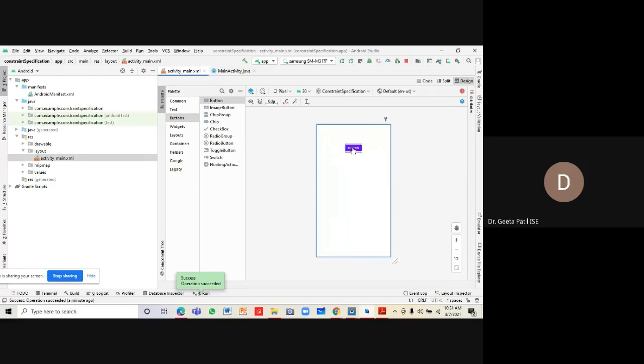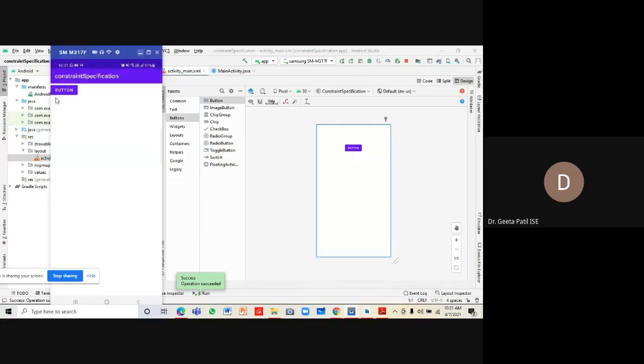Now, how do we move this button? How do we restrict the movement? How do you decide upon the placement of the button? It is decided by the constraint layout. The button is there in your view, right on top over here. We have to move it down.